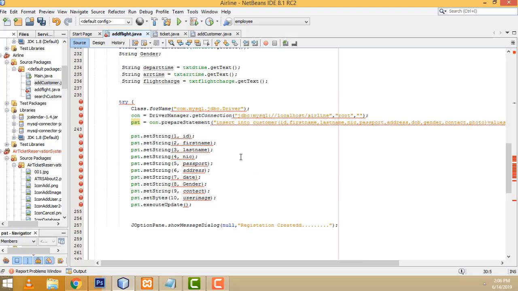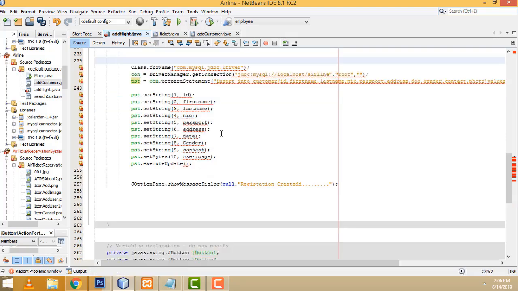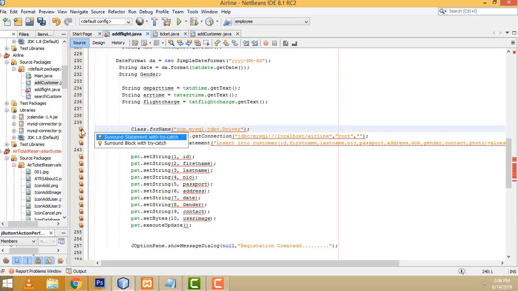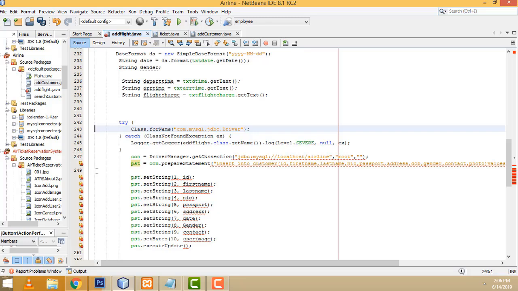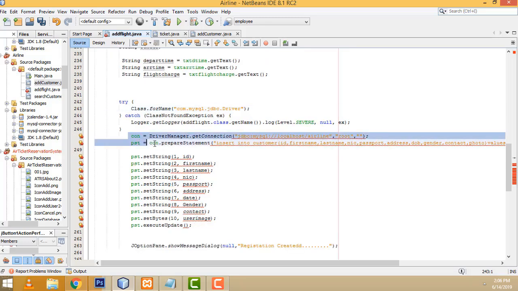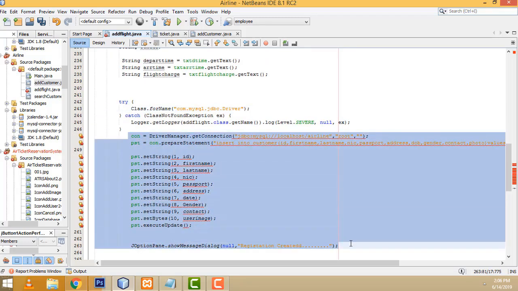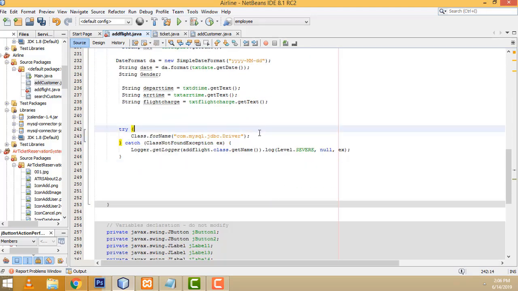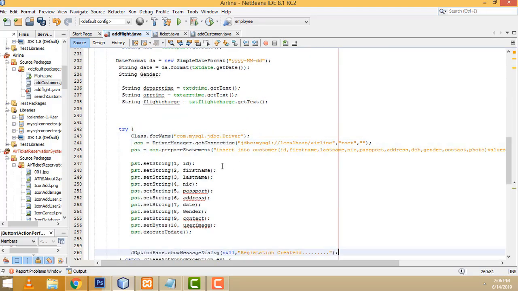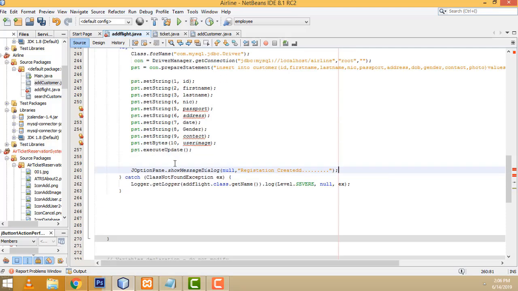After that, it shows errors. I will remove the try here. It's asking to surround with try and catch. You have to import this one. After that, it again shows errors. So here we have all the stuff, you have to cut with Control X and paste inside the try block. After that also you have to fix it.